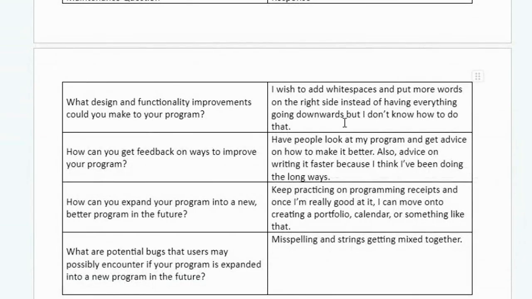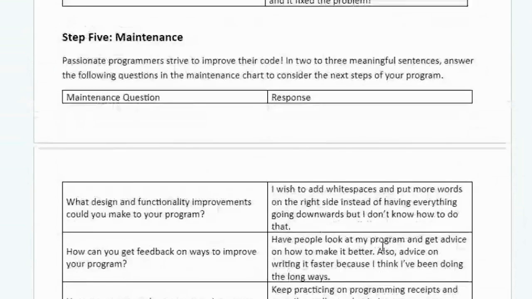Let's see. I want to add white space, put more words on the right, having everything. Don't know how to do that. Yeah, we're learning. We're getting better. You get advice on how to make it better from other people, advice on writing it faster. A lot of times we do things the long way when we're learning, for sure. Keep practicing on program receipts. Once good, we want to create a portfolio calendar. Yeah, absolutely. And you had some misspellings, potential bugs, misspelling strings get mixed together. All right, very good. I like that.